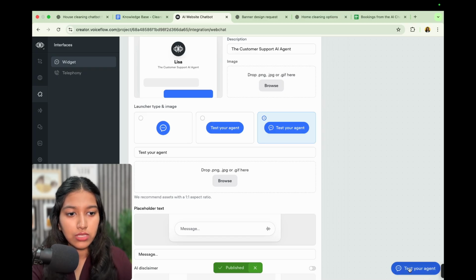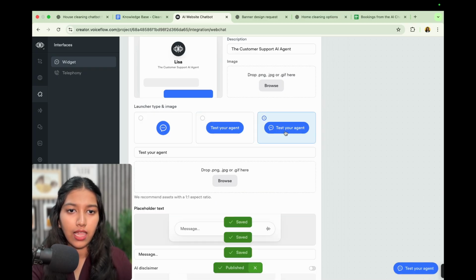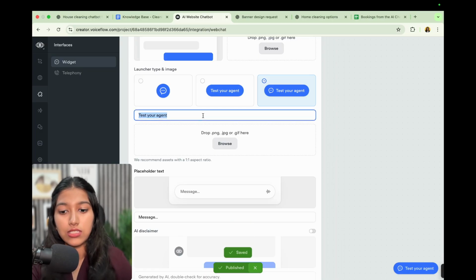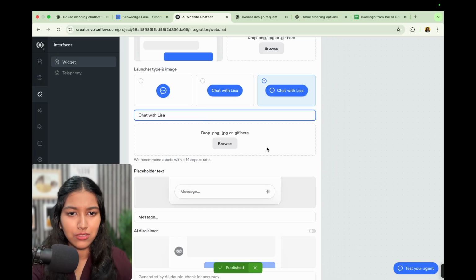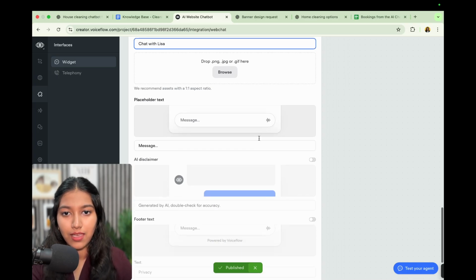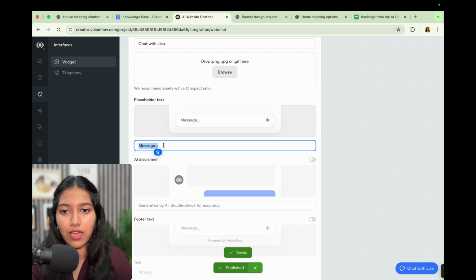Then you can also choose how this thing looks like. If you want to have this, this, or this. I like this one. You can change the text here. So we can say talk to Lisa or whatever. I just came up with this. Chat with Lisa is also an option. It's up to you. Okay, and then you can also change the image here. Then the placeholder text also you can change. I think message is fine, or you can say type your message. Doesn't make a big difference actually.